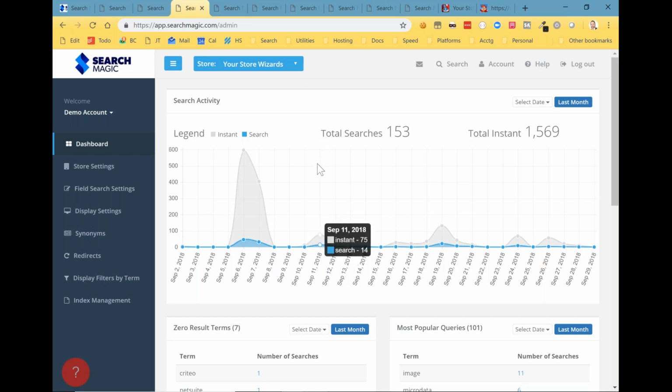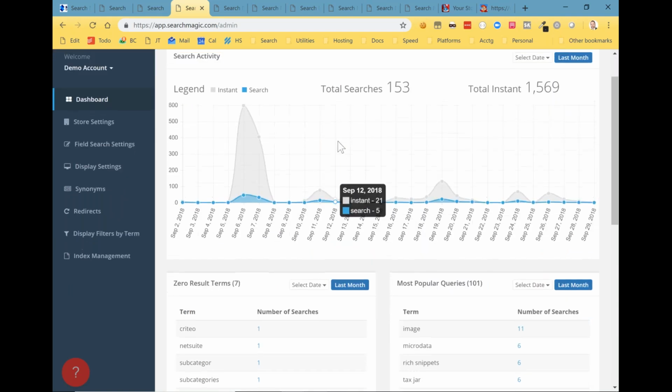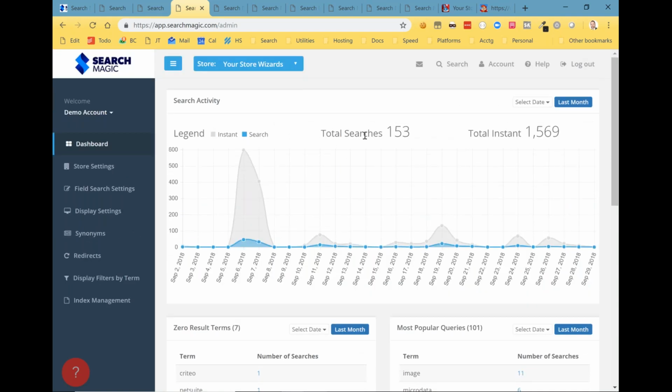So when you log into your Search Magic dashboard, this is our little site here. It doesn't have a lot of searches, but you can see the total number of searches and the total number of instant searches that are done. A regular search is where they type in the box, they hit enter, or they hit the search button, and it goes to the search page.